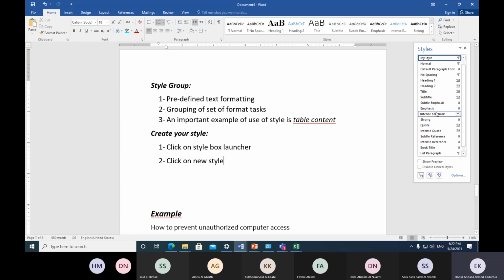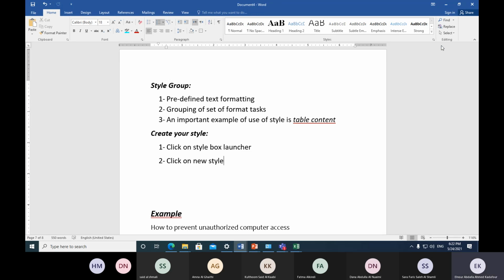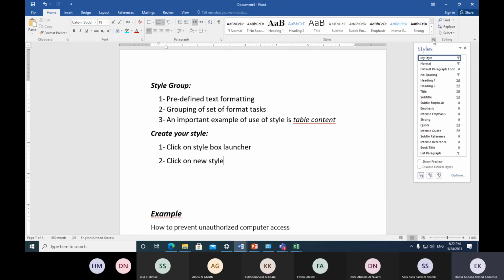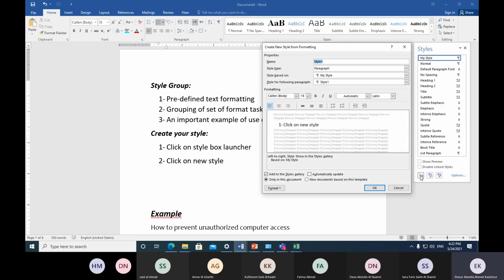style box launcher, this one. ودائما ابدا اللانش ياتي من هذا السهم. So paragraph launcher, font launcher, clipboard launcher, and I need the style launcher. Out from there, I have to click on new style. I have to decide the style name. So step number 3, that is your style name. I'm going to keep it my style in capital. Yes, it is better. My style.